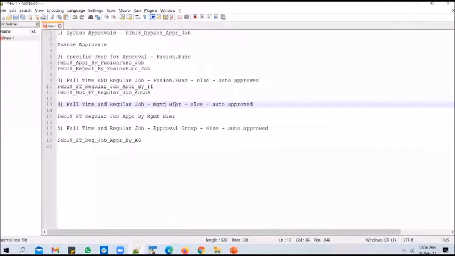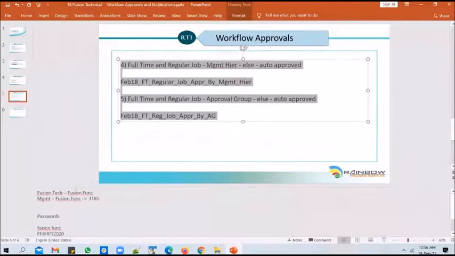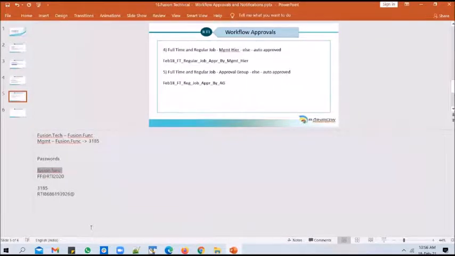And for this management hierarchy, let me show you, I'm going to use Fusion.Func user. I'm going to log in as Fusion.Func user, and I'm going to submit a request. And when I submit a request as Fusion.Func user, it will go to 3185 for approval. That's because in the instance for Fusion.Func user, 3185 is configured as a manager.